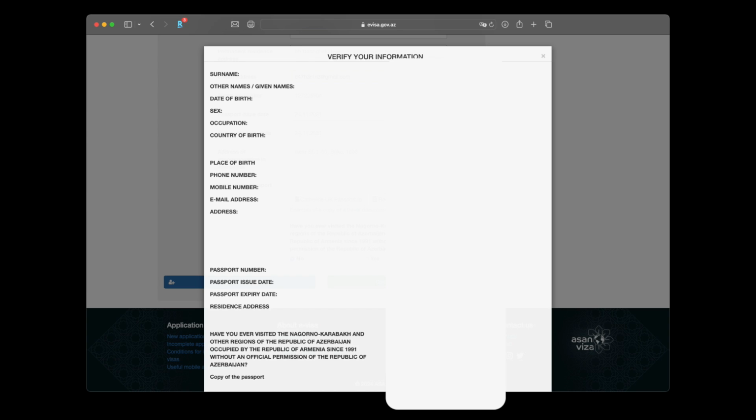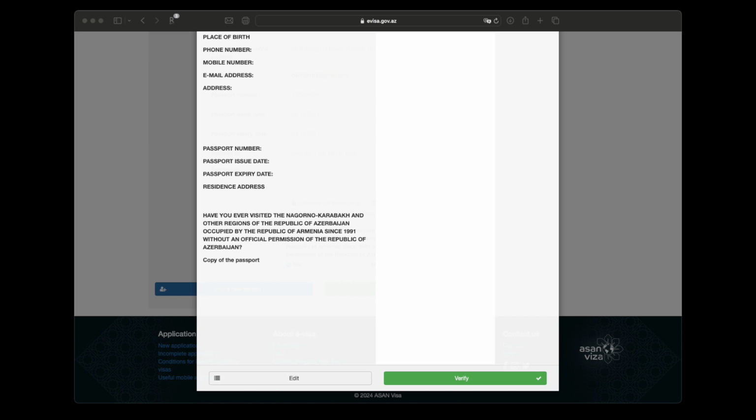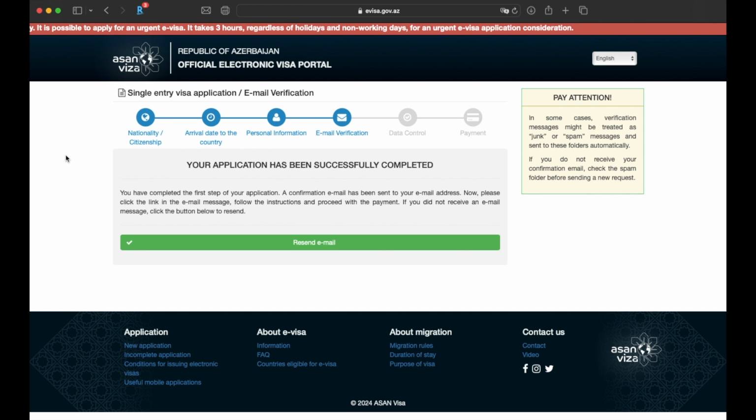You're then going to be asked to verify your details. Read through, make sure everything is correct, double check it, even ask for a second pair of eyes if you need them. And once you're ready, go ahead and click on the green Verify button at the bottom of the screen. Once you've clicked Verify, it's going to send you to this page where it's basically saying your application has been successfully completed. However, you do need to verify your email address, so go ahead and check your inbox.